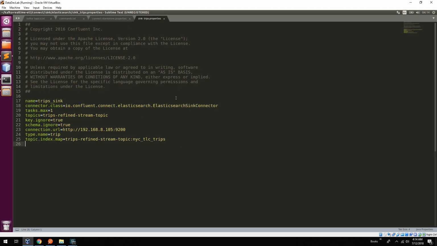The other properties file is actually the connector itself. The name of the connector is trip sync because we are trying to store the refined trip data from the Kafka topic into Elasticsearch. And this is the connector class. Remember, you can create a custom class if what you want to do doesn't exist. We're picking data from this topic and writing it to this index using this index mapping. The type name is trip and the index name obviously is this.